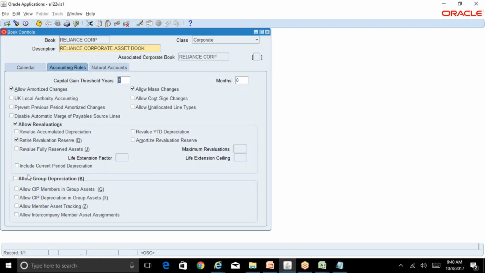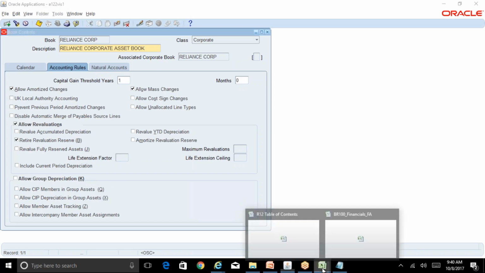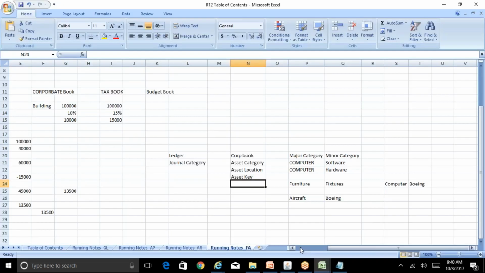And there is also something called group depreciation concept. If you want to use a group depreciation concept, you need to check this checkbox. If you do not want to use group depreciation, do not check this checkbox. I'll not get into the details of group depreciation, but I'll explain at a high level what group depreciation and the group asset concept are.